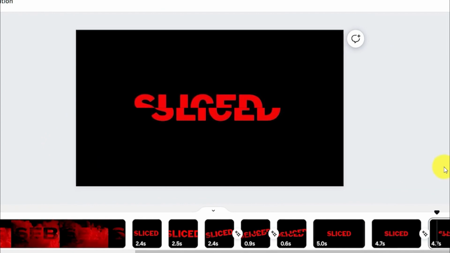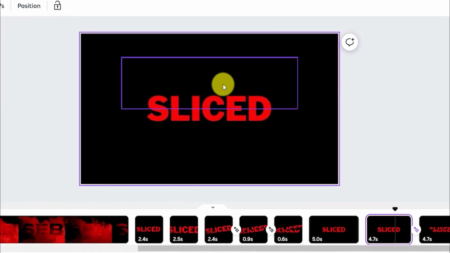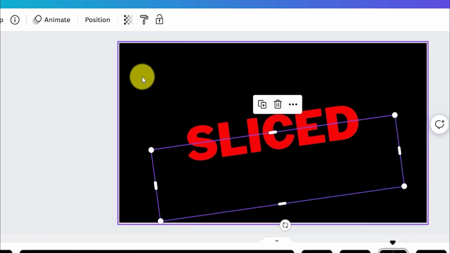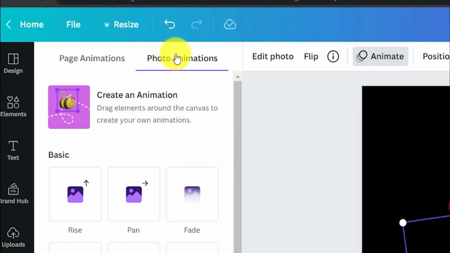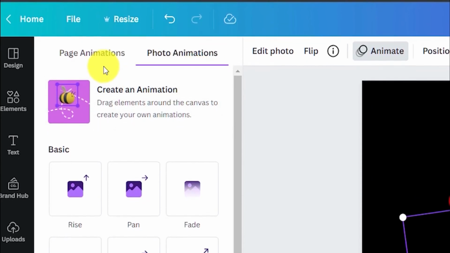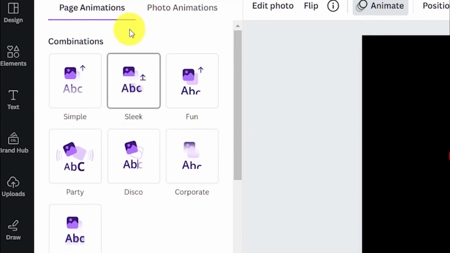Now I'm going to show you how to add an animation so it looks like the two parts fall apart. Select the image and click animate. Make sure it's on photo animations at the top and not page animations. Page animations will apply the animation to all the elements on the page.